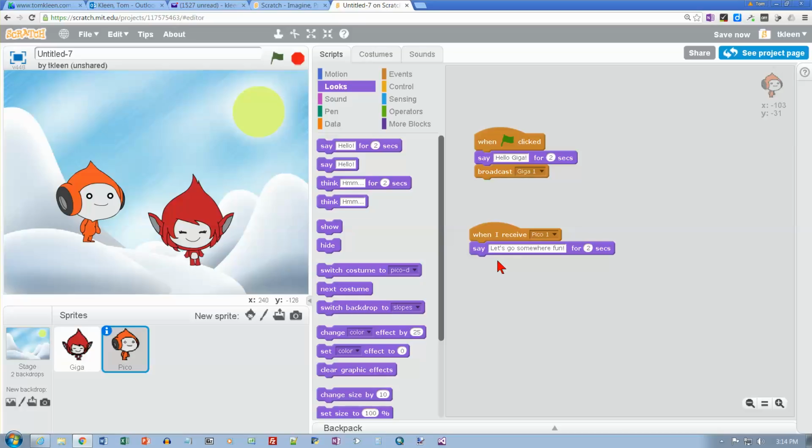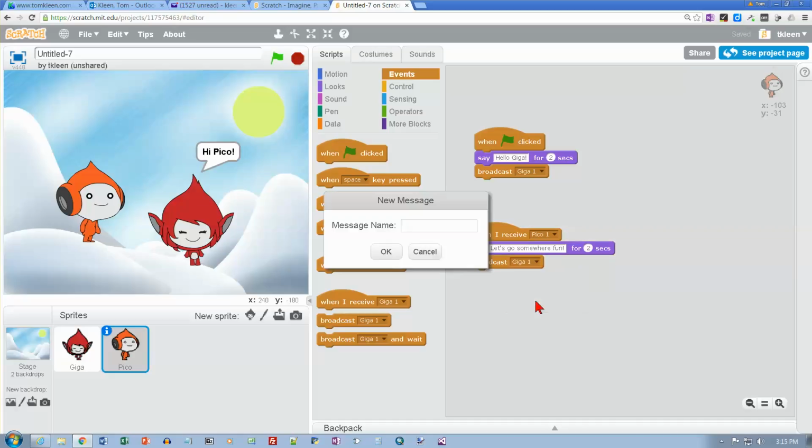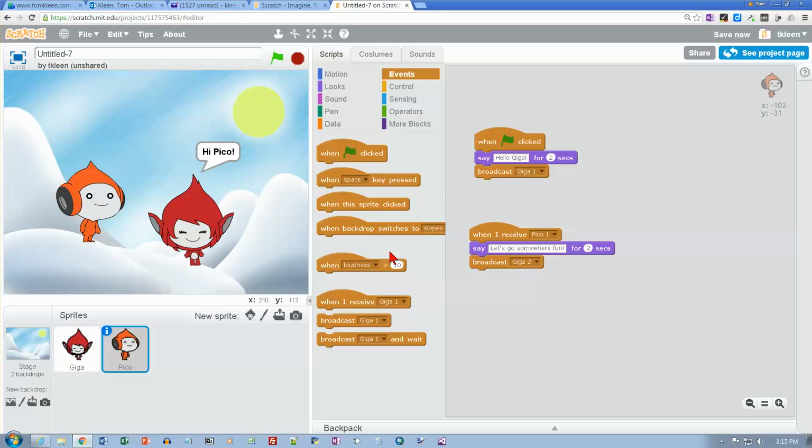Okay, and then he's done now, and he wants to send a second message back to Giga, letting her know that it's her turn. So we're going to go back to our events here, and we're going to broadcast, and click on the down arrow, and this is going to be a new message, and this one is going to be Giga2, which is the second message that we want Giga to respond to.